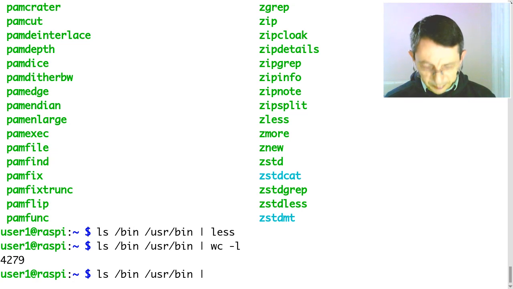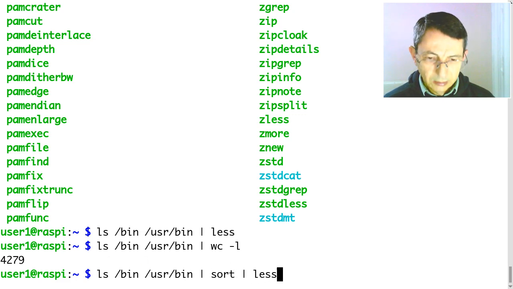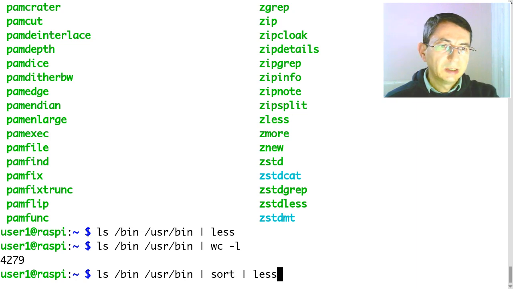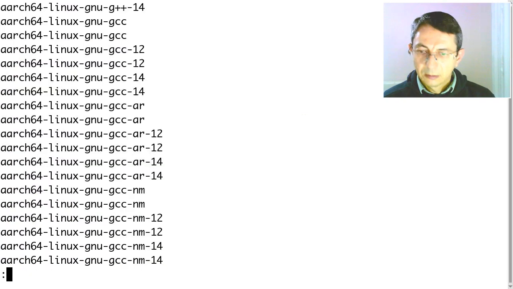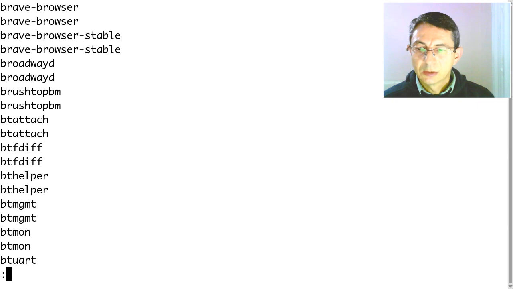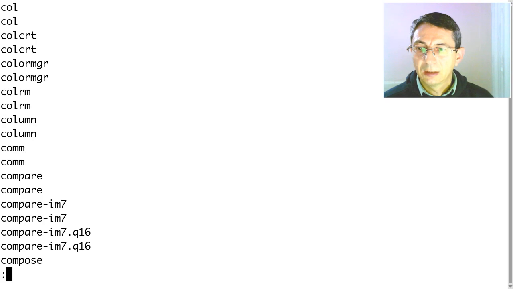We can pipe the output of this command to the command sort, which is going to sort the output of the command, and then we pipe it to the command less. So we are building a chain of commands. One command sends the output to another command, and then the output of this command is sent to another command, and so on. So we see that it is sorted. First the lines that start with A, and then the lines with B, the lines with C, and so on.